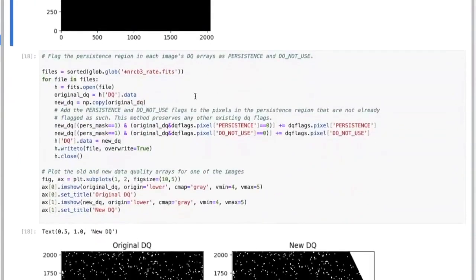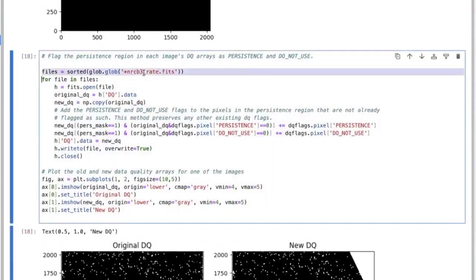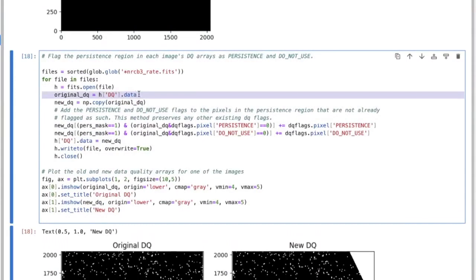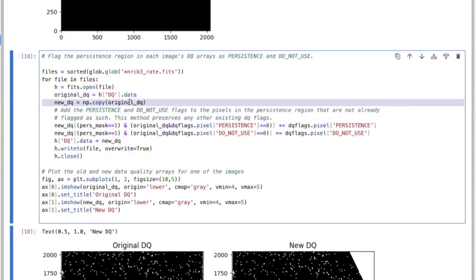So next up, we're going to take that mask and modify the rate image data quality arrays. To do that, we'll read in each of the rate files. We'll get the original data quality data, and we'll get ready to make a new data quality array, which at the start is just a copy of the original.